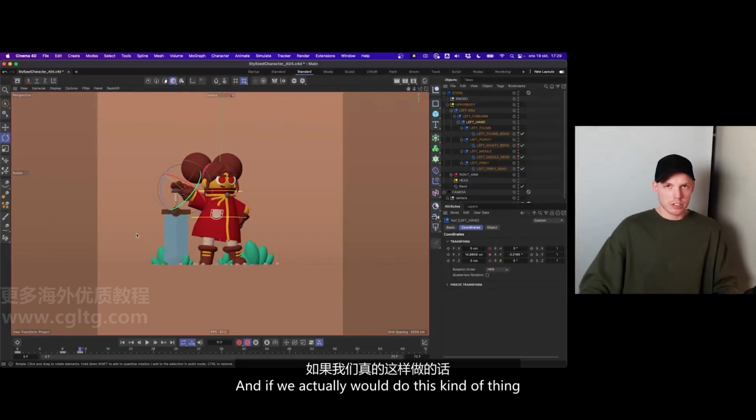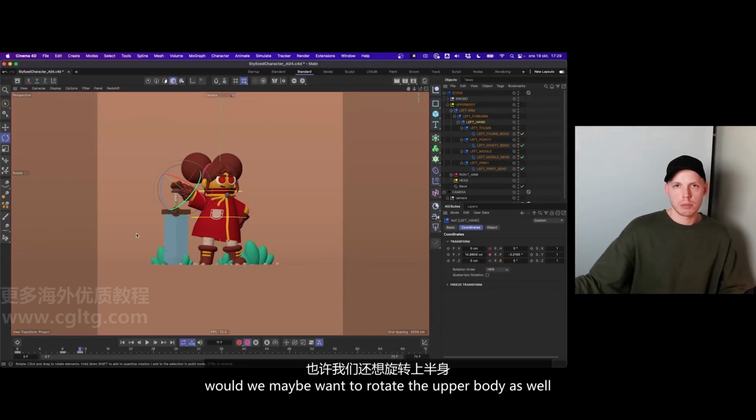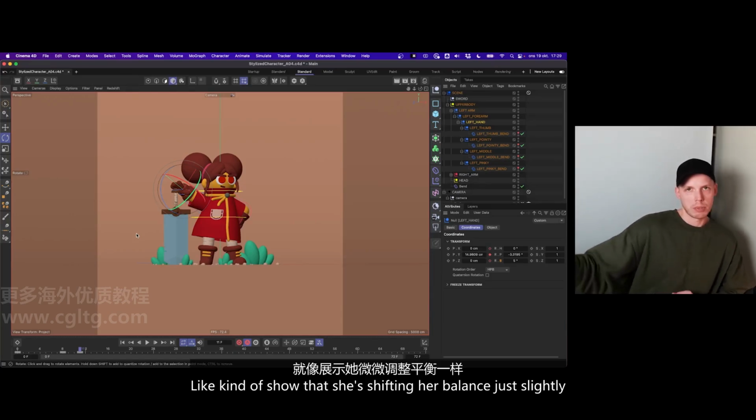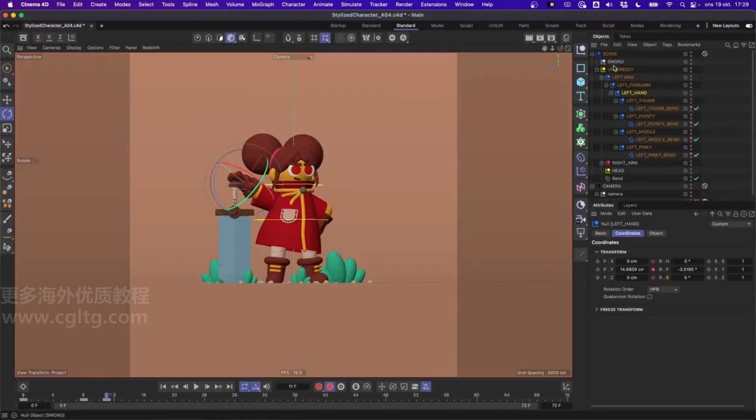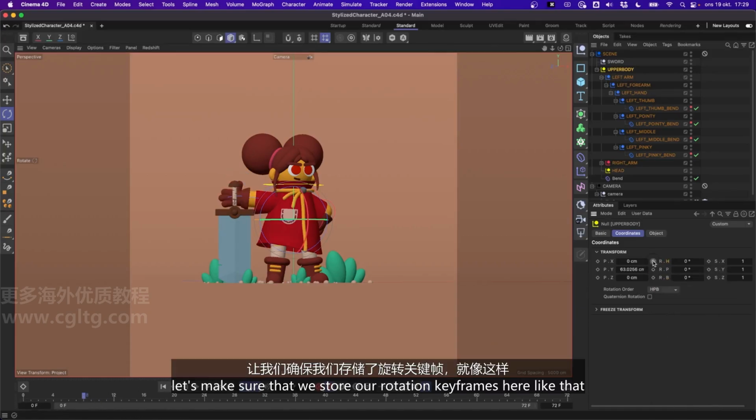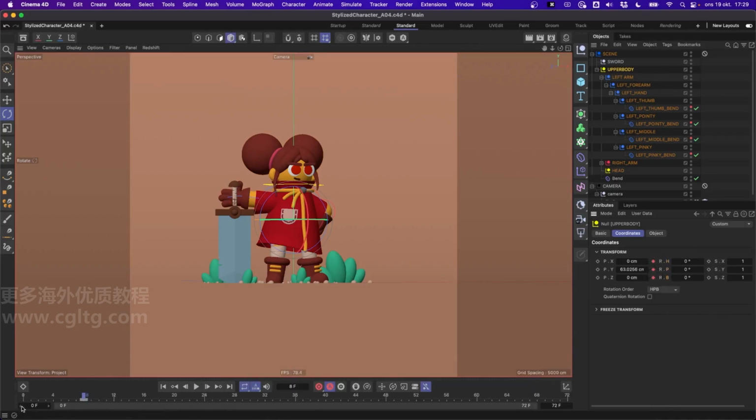Good. And if we would do this kind of thing, would we maybe want to rotate the upper body as well? Like kind of show that she's shifting her balance just slightly. We can try that. So we can go to our upper body. And like previously, let's make sure that we store our rotation keyframes here, like that. And I'll hop back to frame 11, and let's see how this feels. That's the wrong axis. Let's try this, also the wrong axis. So it's rotation B, like that. And I'll keyframe these two.